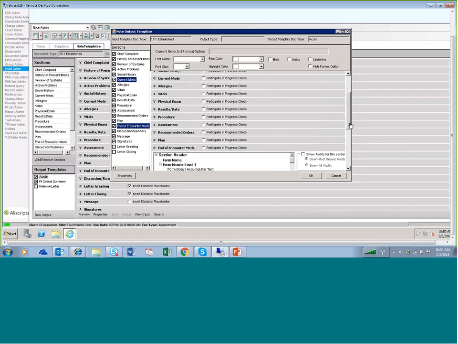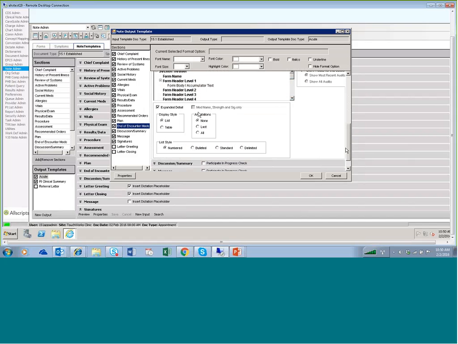But then in your end of encounter meds, you want to include more detail so that they can see why you ordered the med, when you're going to discontinue it, all of those expanded details, so you won't filter it here. So it's giving us the ability to make our notes more precise, easier to read, and again, making them particular to your provider for your organization.